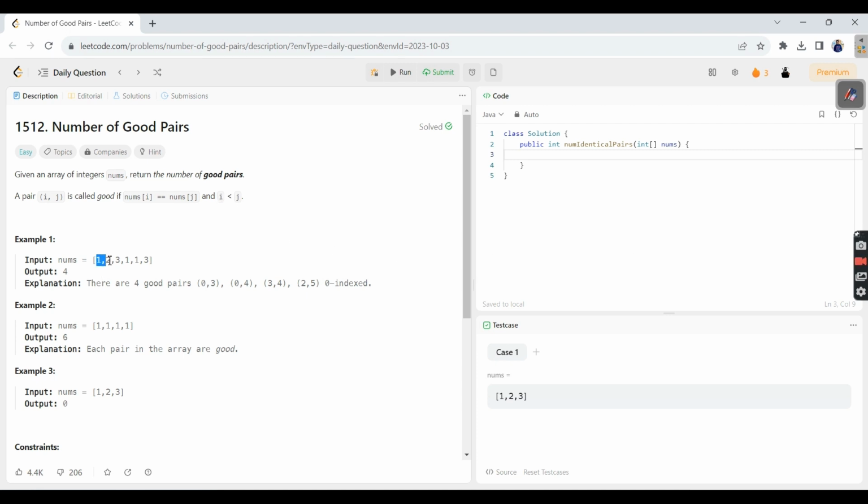So if we take this example, 1, 2, 3, 1, 1, 3, there are total good pairs because the index 0 is equal to index 3. Let's assume this is i, this is j. nums[i] equals nums[j] and i less than j. This is one pair. And then again index 0 is equal to index 4 also. This is another pair. Then we have index 3 equal to index 4. These both are also a good pair.